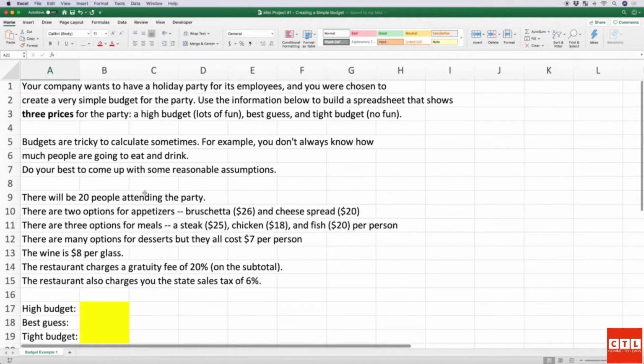Let's take a really quick look at what we're going to do in this section. We will be building a budget, and I have the instructions here at the top of the spreadsheet. In just a few seconds, I'm going to fast forward through this spreadsheet. Don't worry that it's going to go fast. I'm just going to explain to you what's happening as it shows up on the screen.